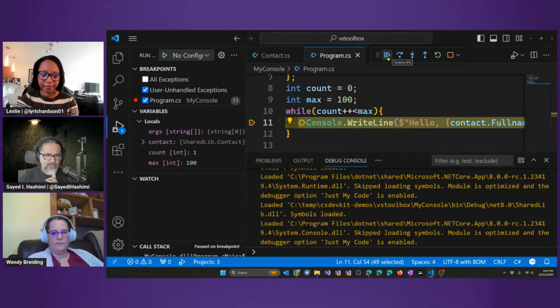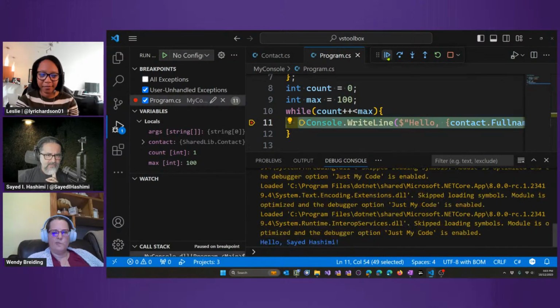I can click continue, and continue means the same thing it does in Visual Studio: go ahead and keep running my app. Here the count is at 2. Let me continue, and it'll hit the breakpoint again, and now I'm up to 3. You can also step over, and a lot of the keyboard shortcuts are the same as Visual Studio. In some cases they're not exactly the same, but for the most part they are. Step over, step into, step out, restart, and then stop the debugger.